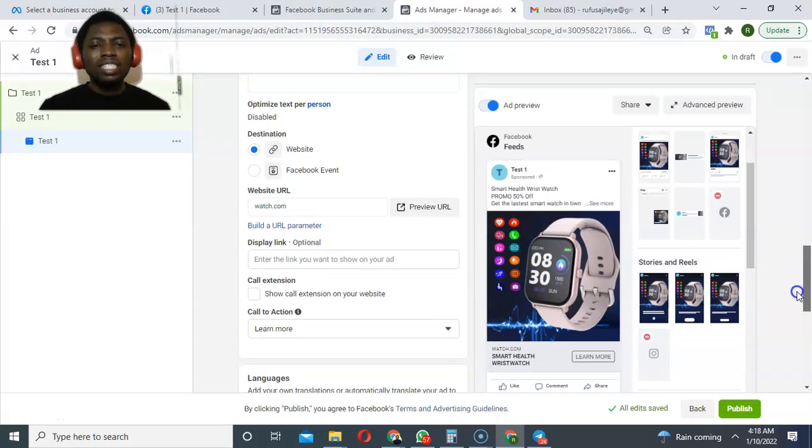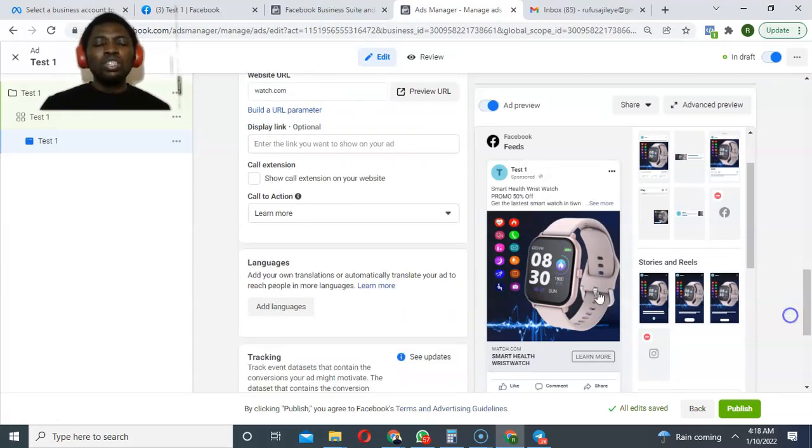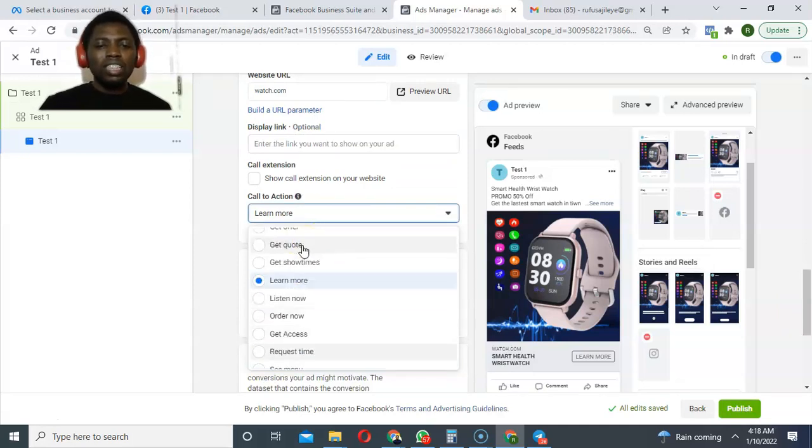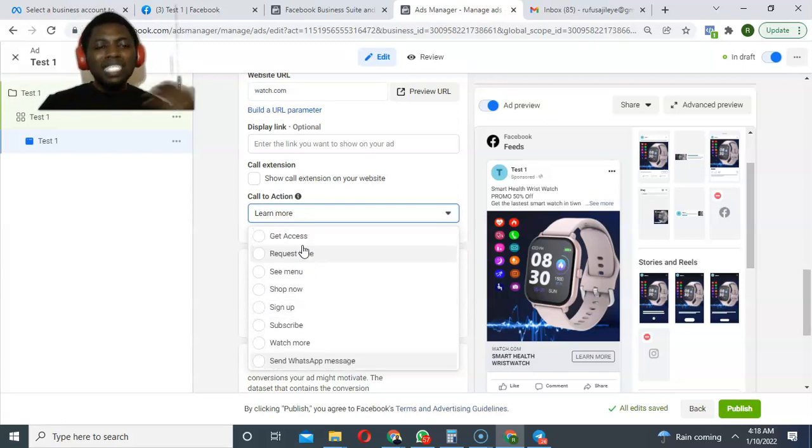So what is the next thing you have to do? You can change the call to action button. You can change to apply now, download, contact us, listen, order now, shop now, sign up, subscribe, watch more, depending on what you want to use and what you do. If you want people to buy, then you definitely use shop now. Or if you want them to learn about some information, you show them the basic info here. You can tell them to learn more, to sign up, to subscribe, and the like. It's just as simple as that.